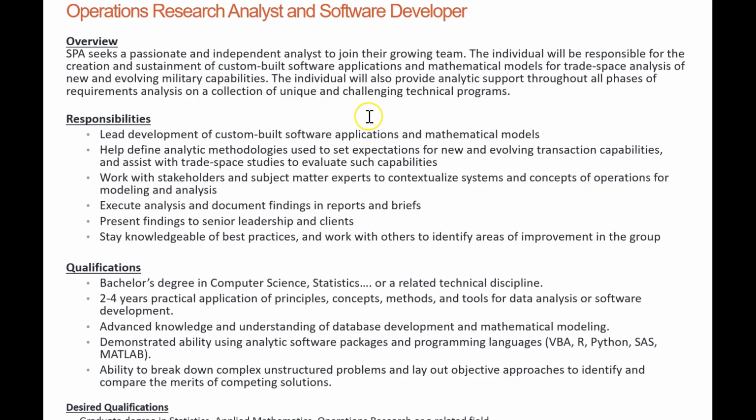So first of all, in the overview, analysis or analytic is mentioned at least 4 times. And as we get into the responsibilities, I'm seeing a focus on analytic methodologies or modeling and analysis or execute analysis that suggests that these readers are really looking for analytic methods or analytic approaches. I saw a lot also on leadership and collaboration: lead development, work with stakeholders and experts, present findings to senior leadership and clients. These all suggest both teamwork and a lot of communication that is necessary for this job.